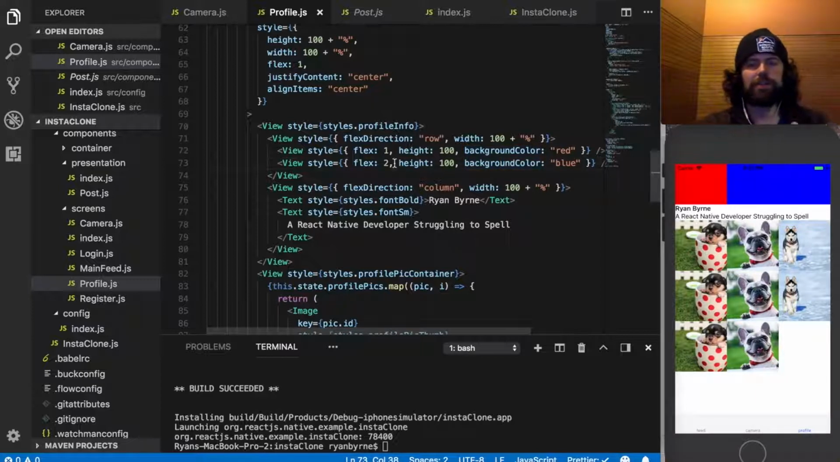It's ratio based. So now, if this is a flex of 1 and 2, it's split into thirds because 1 plus 2 is 3, and this is going to be 1/3, and this is 2/3. Same as we can make this 8. This would be 8/9, and this would be 1/9. So that's what that does.